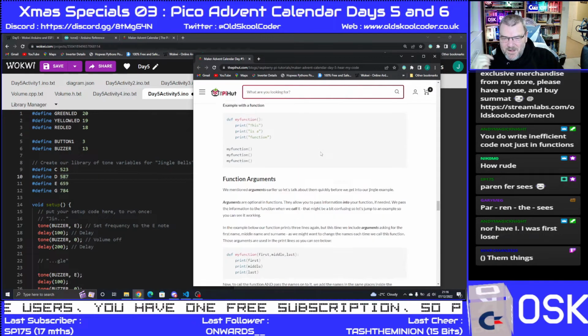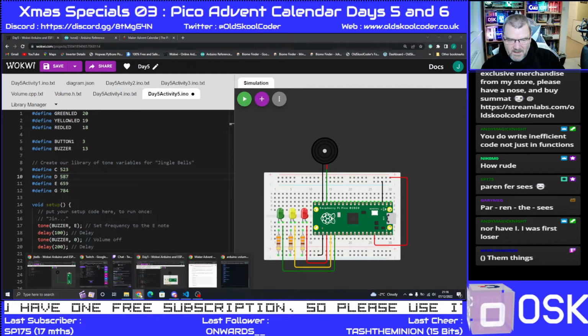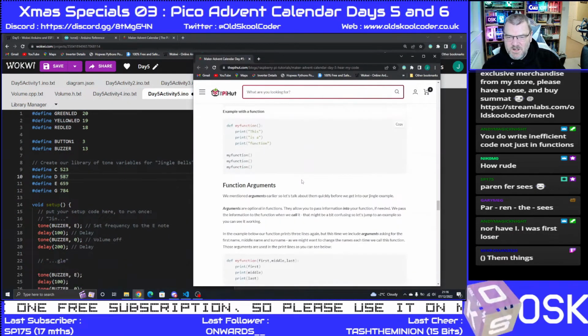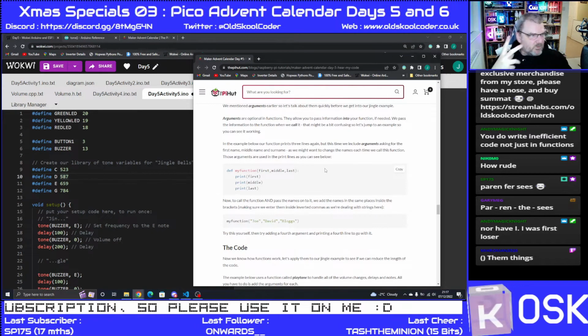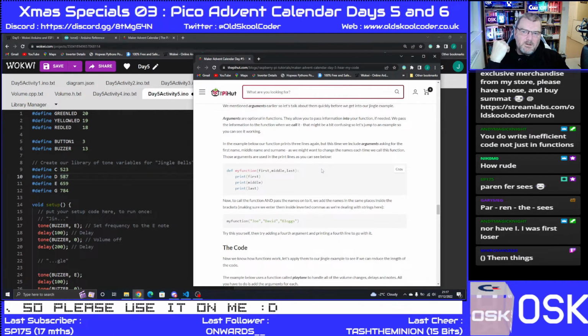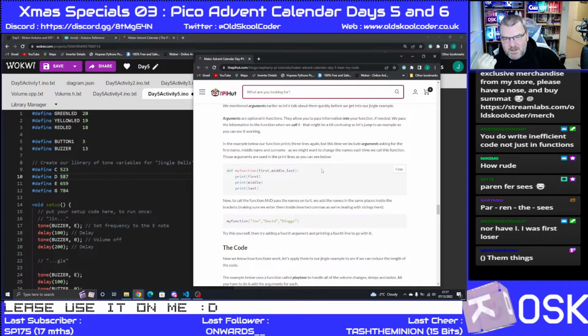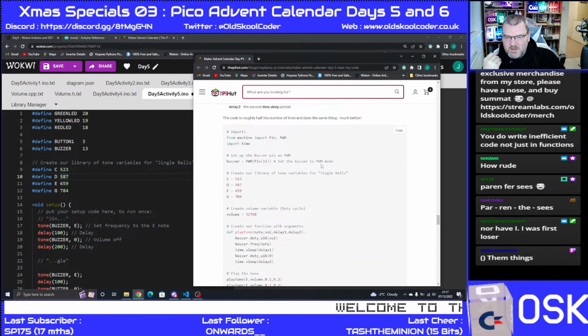That's what we're doing. So in our case, in C, we don't do def, function name, because there's two types of functions. There's the function that you just run and it just does something, or there's a function that you run and it returns an answer. So let's have a look at the code.